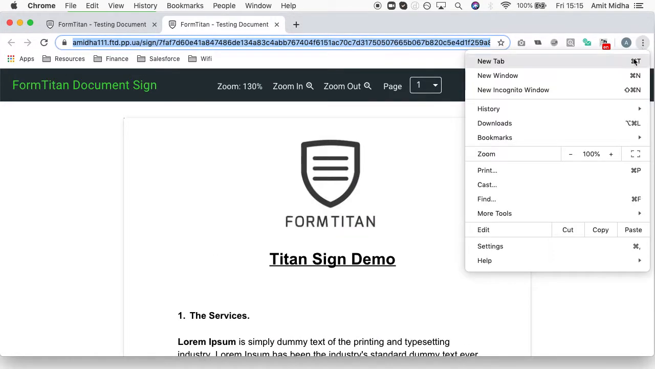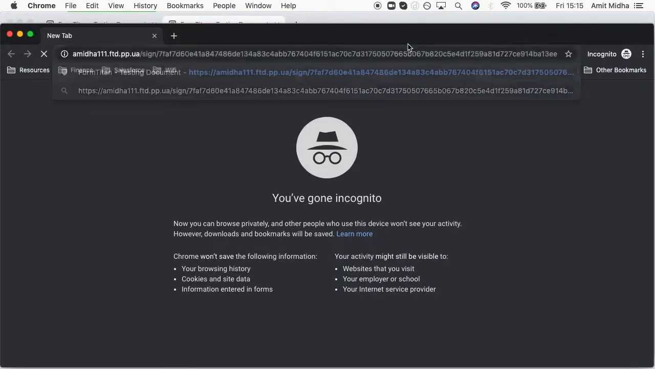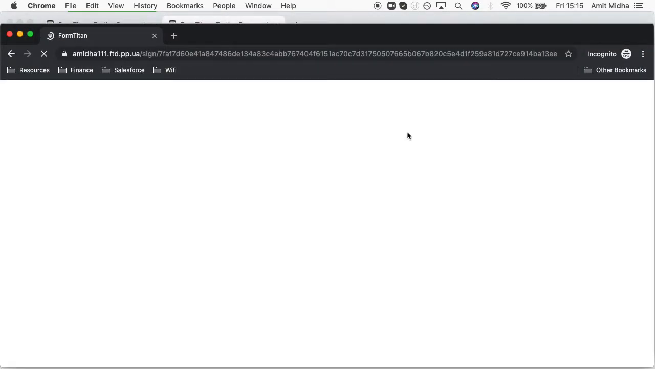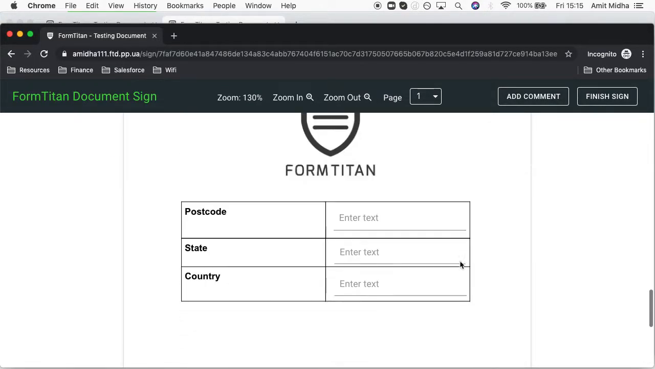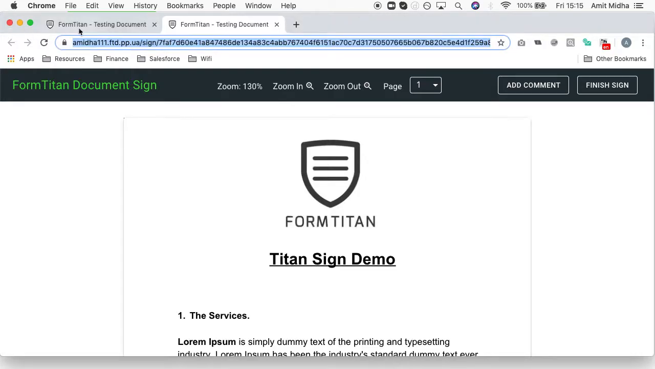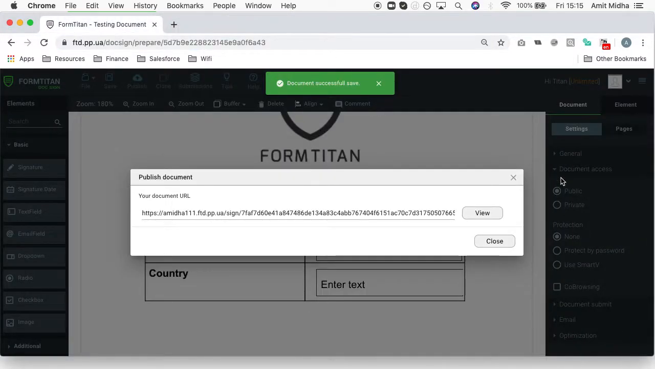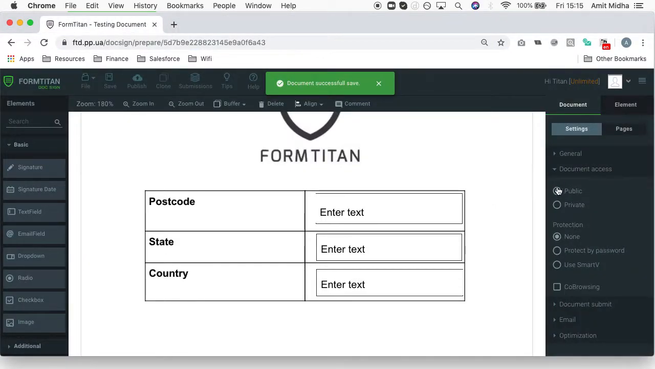So I'll even put it in an incognito mode like this, and there you go. You can see the document is now available to view by anybody. So that's how it's done. That's how you set it to public. You simply just check document access to public and then protection equals none.